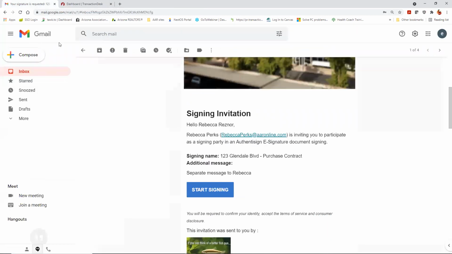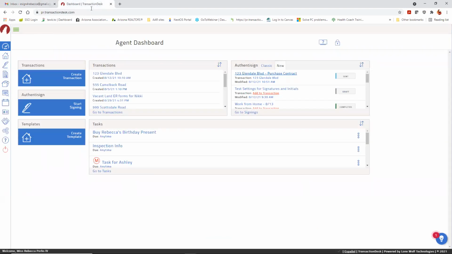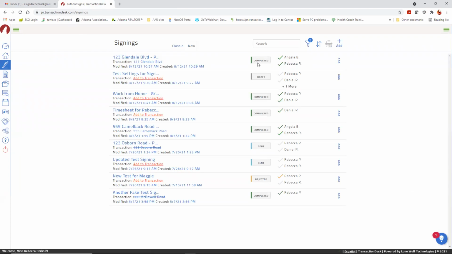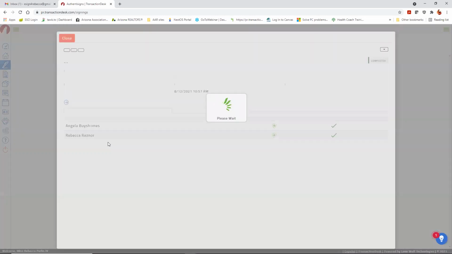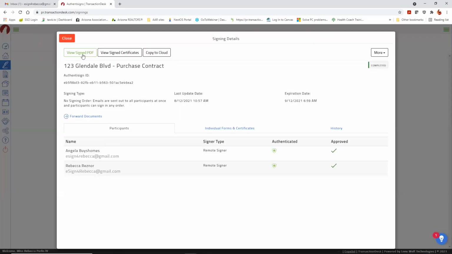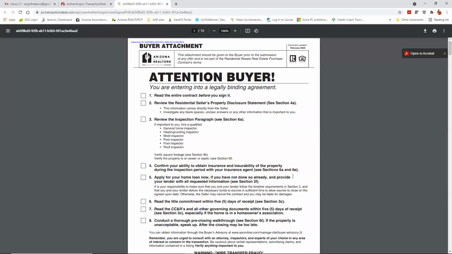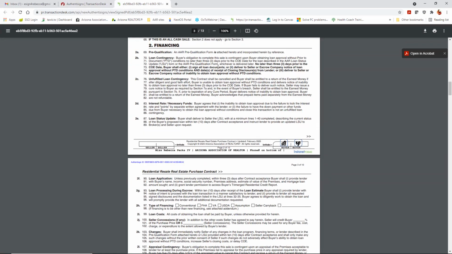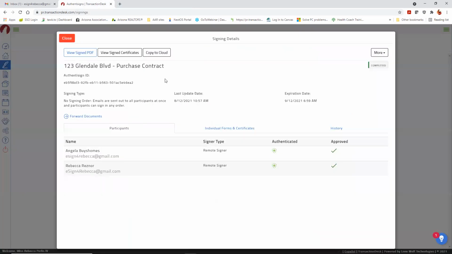Close out of here. We go back into my session here. So again, we can look at the status here on our overview page. We can also come to our list of signings and see the status here. So now it shows as completed. So if I open that up, I will have the option to view my signed documents. So there's all of my signatures together on one document. I can also upload them directly to the cloud. And if I want the certificates of authenticity, I can view them here as well.